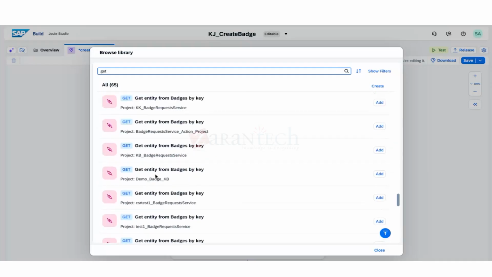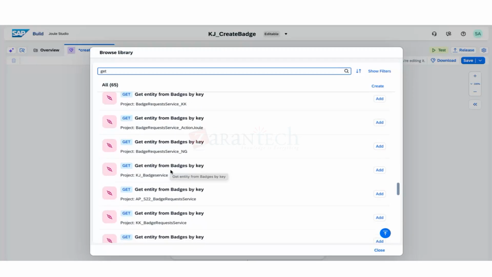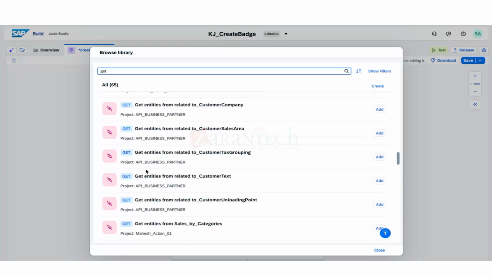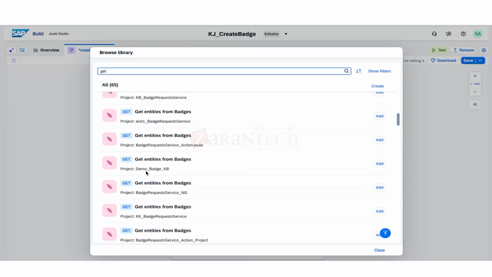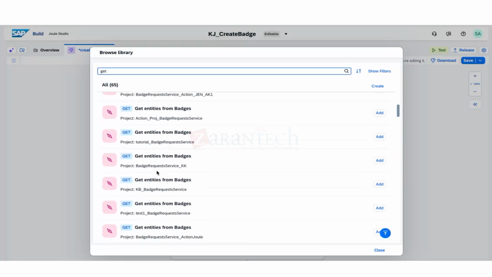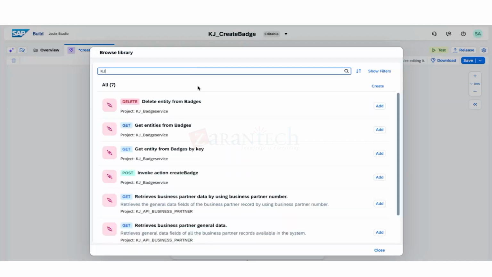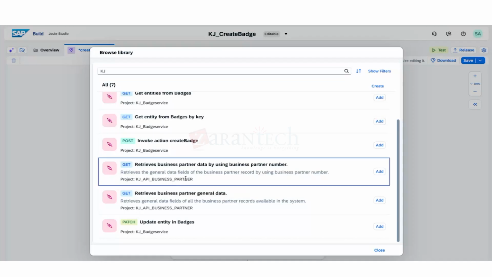So what is the project I have taken? KJ, right? Yeah, this is the one. This is a batch service. But what about this one? Business partner. See the project name. Based on that, you can take this out. What is the project name I have given there? Okay, this is the one, right? Yes, this is the one. KJ retrieves business partner data by using business partner number. Now select this and add this.